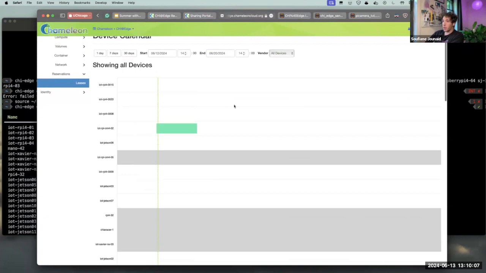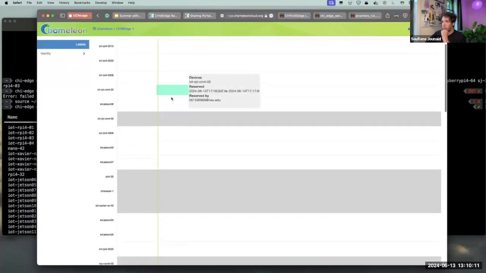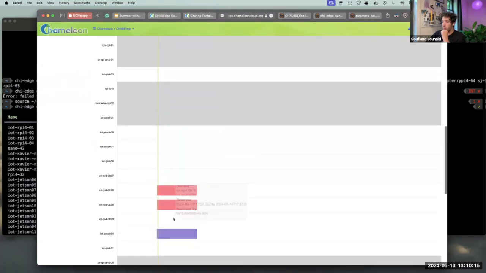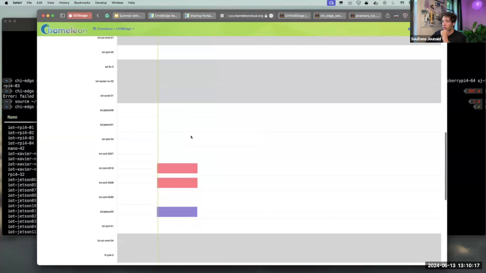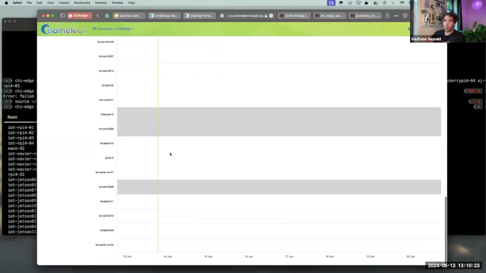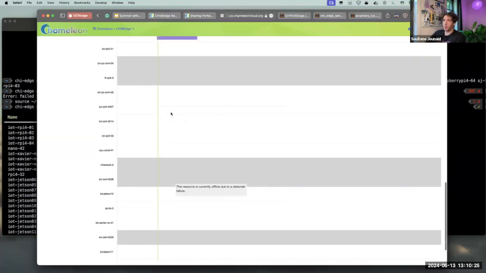And then you will see a very familiar interface where you can check which devices are available. White over here means that they are available and have no lease on them. I currently have a lease on a few devices, including this one, this one, this one, and this one. So all the other devices are available except for the gray ones, which I think are offline. So this is the tool that you would use to figure out if a device is available.